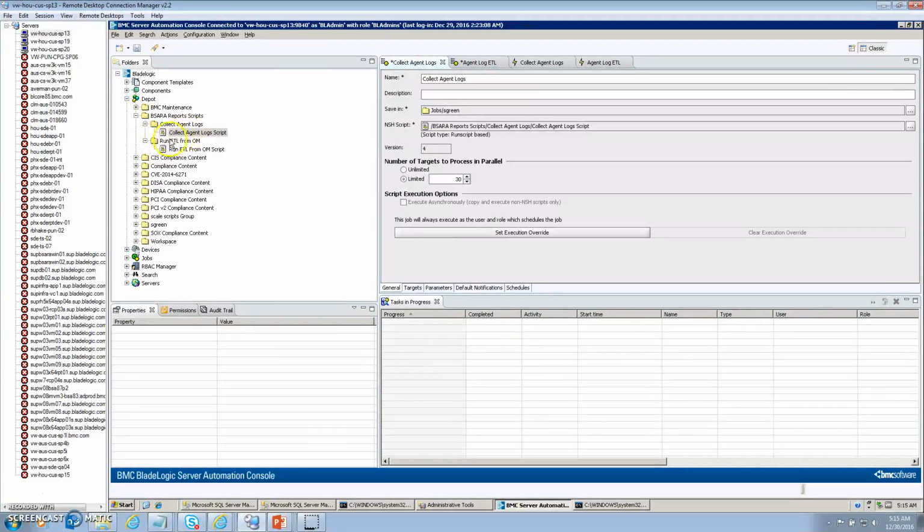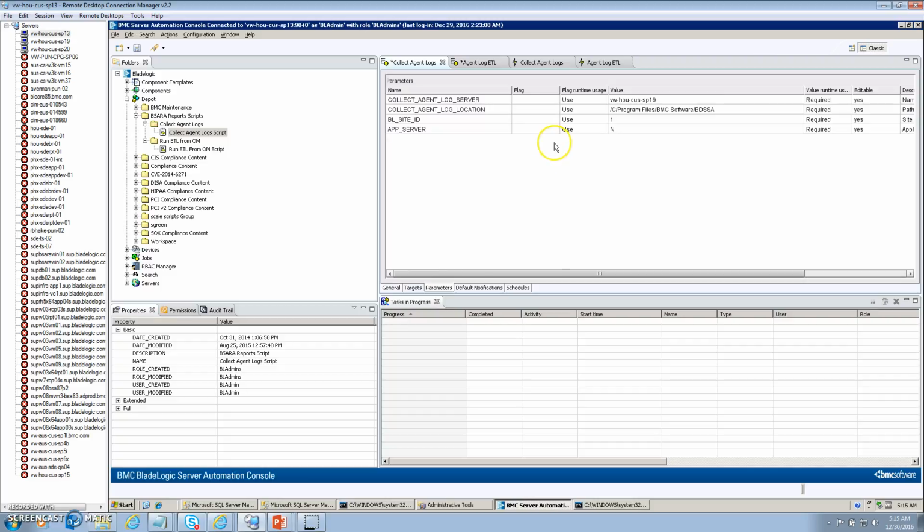Here you can see we have the collect agent logs script and the run ETL from OM script already in BSA. Here we have the collect agent logs job, which is created from the collect agent logs script. Here are the parameters that were mentioned in the documentation. For the collect agent log server, I have my BDSSA server, and for the collect agent log location, I have the BDSSA install location.